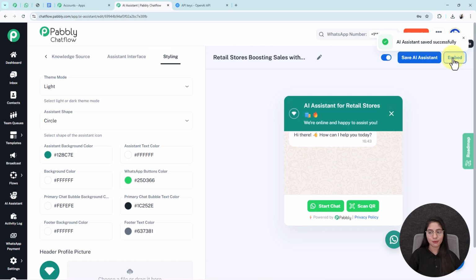Next one is the embed option. With the help of this option, you can access the same AI assistant inside your website or any other applications too. Once you click on this button, the system will give you the code of this AI assistant, and you just have to copy the code and paste it inside your website, and this AI assistant is going to appear on your website too.